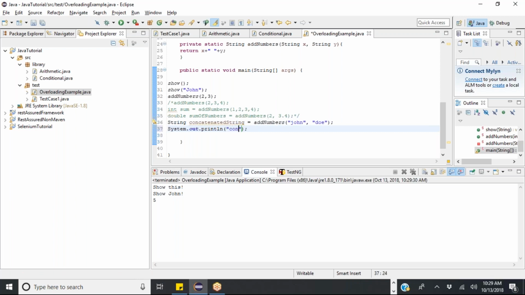So concatenate string equals, what is it? Concatenated string. And if I want to do any modifications to it, I should be able to do it. Okay, what is the error here? If I want to concatenate both, I have to use a plus sign.